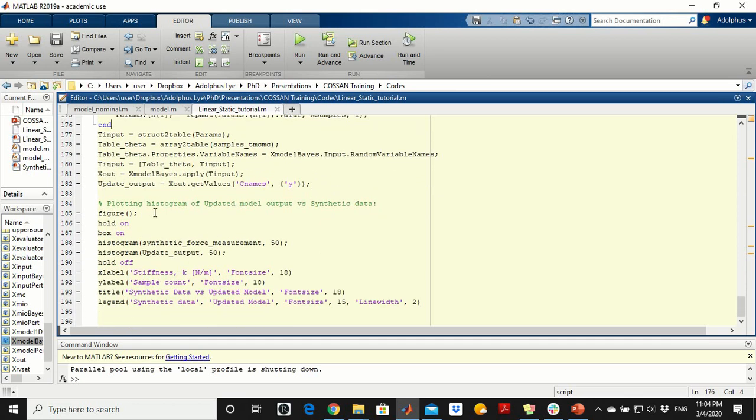From there you can plot the histogram of the updated model versus the synthetic data. Essentially you just plot the two histograms using the hold on function, the synthetic force measurement and the updated model output, and from there you can compare the distributions, see if there are any similarities or differences, and make comments on it.